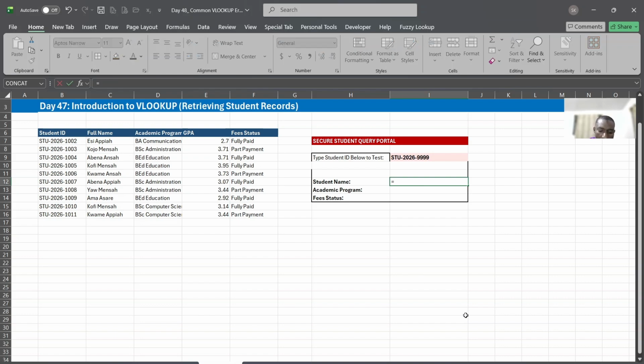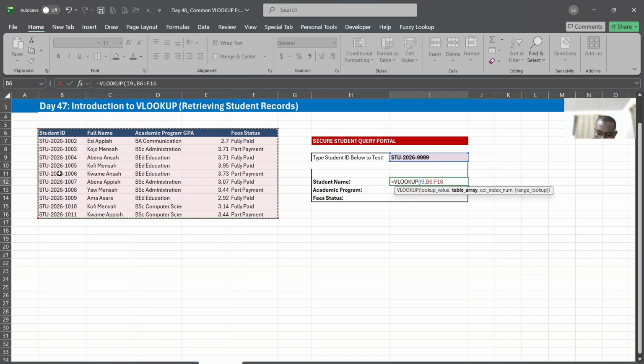So the first error is, we do the VLOOKUP. We know our lookup value is the number, the key that we're going to look for, comma, and then our table array is the entire table selected from the ID column, and then comma, and then the column index is the number of the answer we want to retrieve, which is the student name here, will be 1 and 2. So the column index is 2.